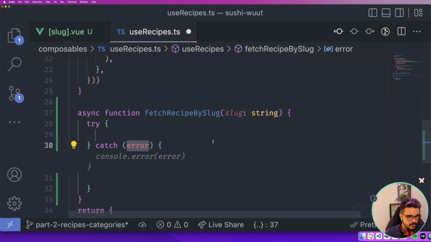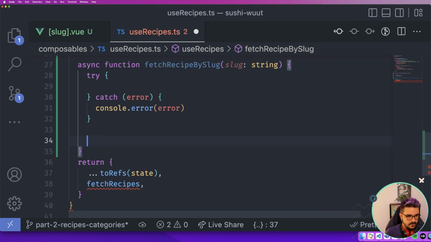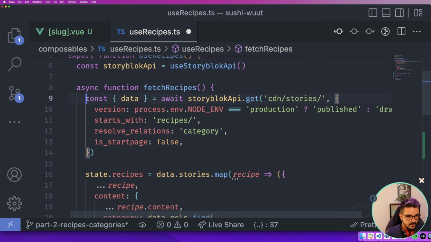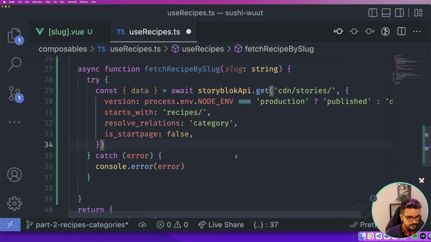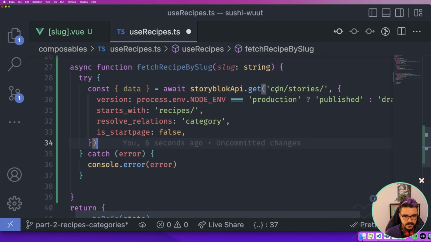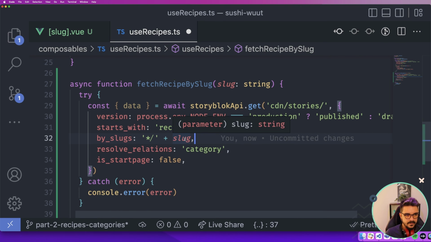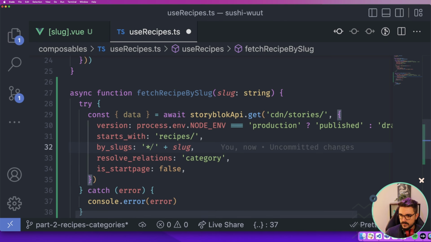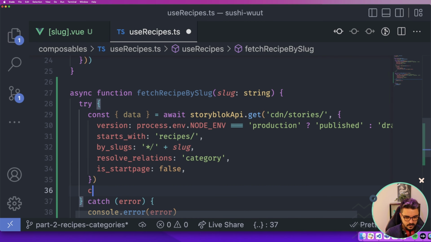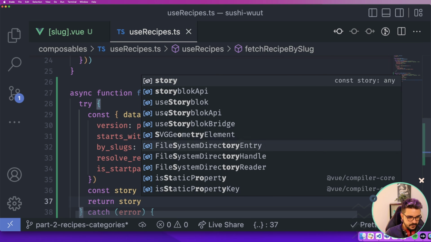I'm gonna use a try catch for properly checking the errors that we might have. This one is extra, yeah. And we need to do something like this one, okay? Const data, so I'm gonna copy and paste this here. So we are gonna fetch using the Storyblok API, cdn/stories, the ones that start with recipes, but we are going to pass this here by slugs, everything inside plus a slug. So that will allow us to pass the story name as a slug, okay? So that's gonna be pretty much it. What we want to retrieve with this is a story. So this is gonna be data, and this is gonna return an array of stories. So we want the first one, and we might just want to return it right away. So we're gonna return the story here.